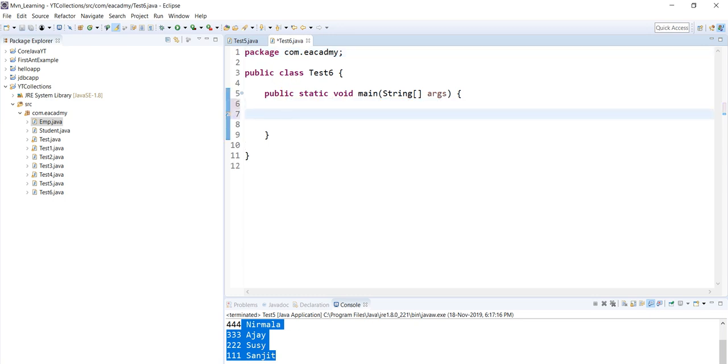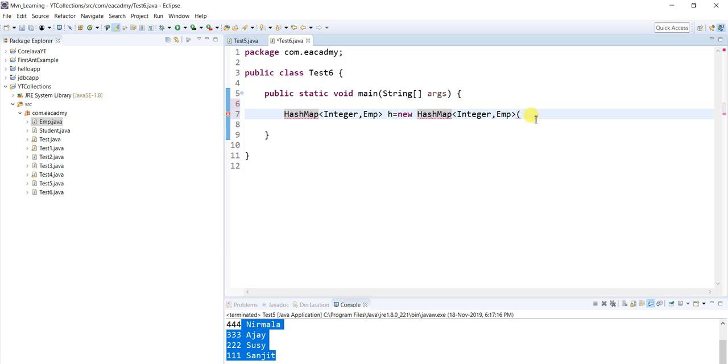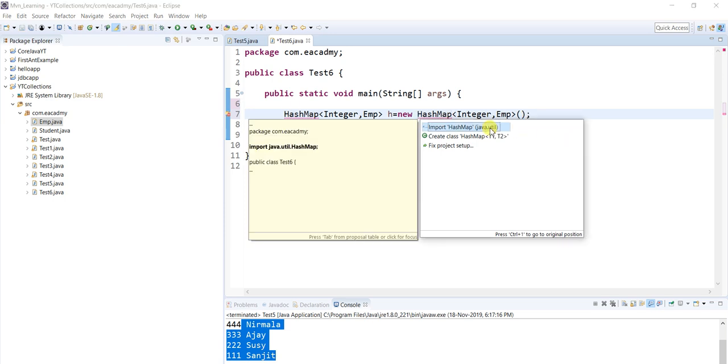What I'm going to do here is first of all create a hash map, with integer as the first data type and the second data type will be, let's say, emp. I'm giving the name h equal to new hash map. Integer will be the key, and in place of value I'm going to put the object. Yes, I can put it. Control space, just hit this.